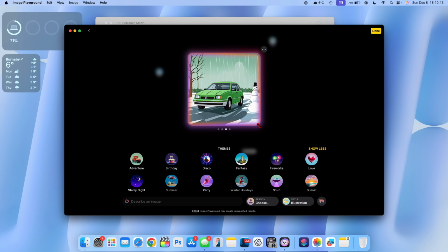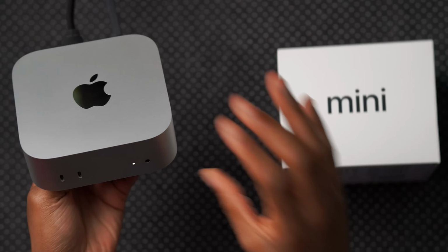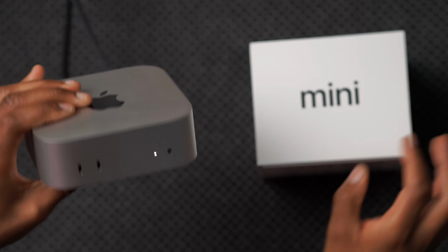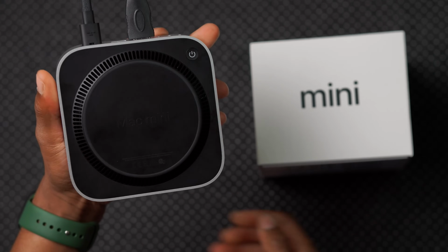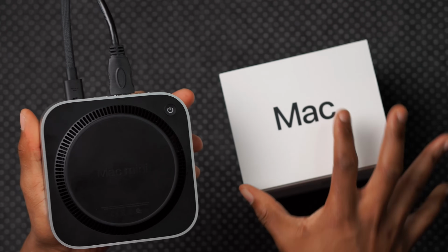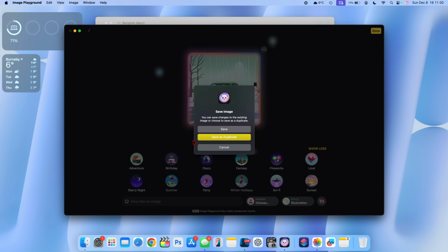It's also important to keep in mind that images are synchronized in your Image Playground library across all your devices with iCloud. And so if I create something on this Mac, when I move over to my Mac Mini or my other Mac devices that have the same iCloud, I'll be able to have access to the same images.